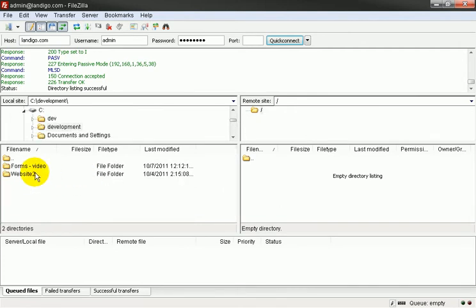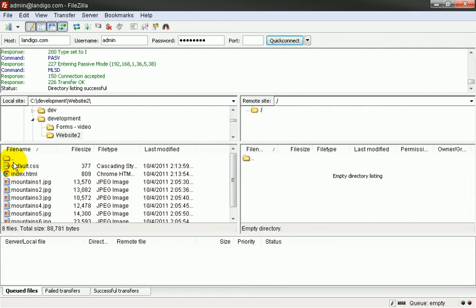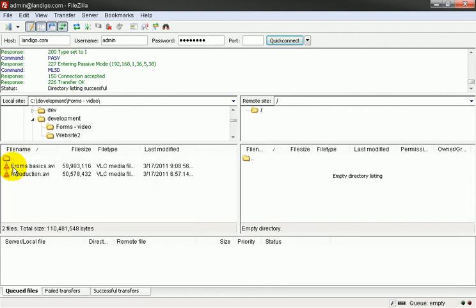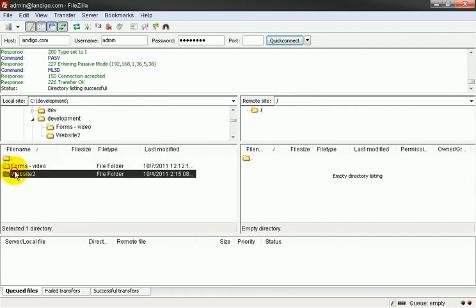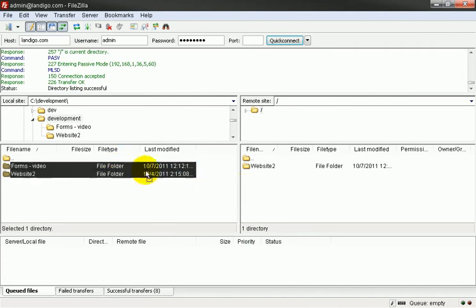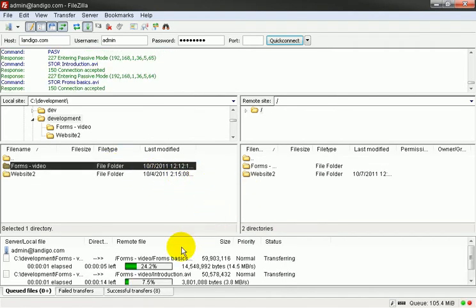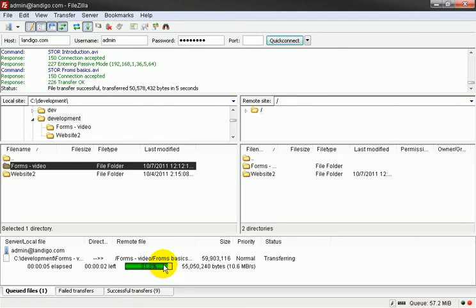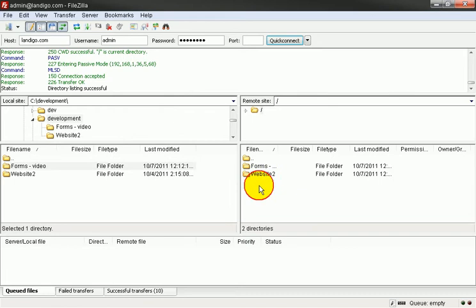I'd like to upload this website and also a couple of videos from the Development folder. The simplest method is to drag the whole folder and drop it into the right panel. At the bottom, you can see the progress of the transfer. Notice that we're only copying data. This means that they'll still remain in the original location.